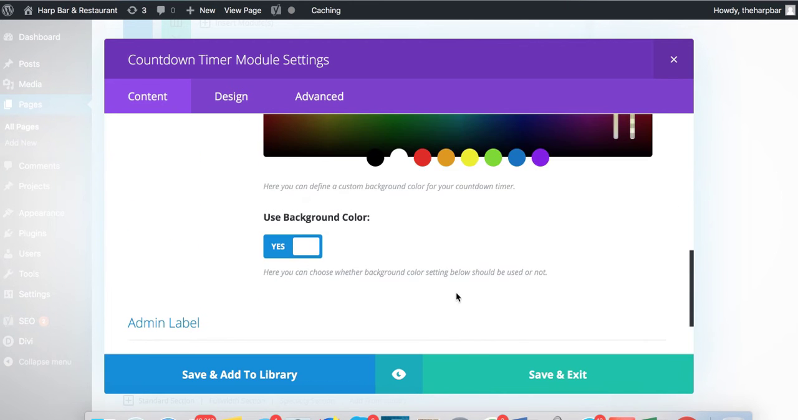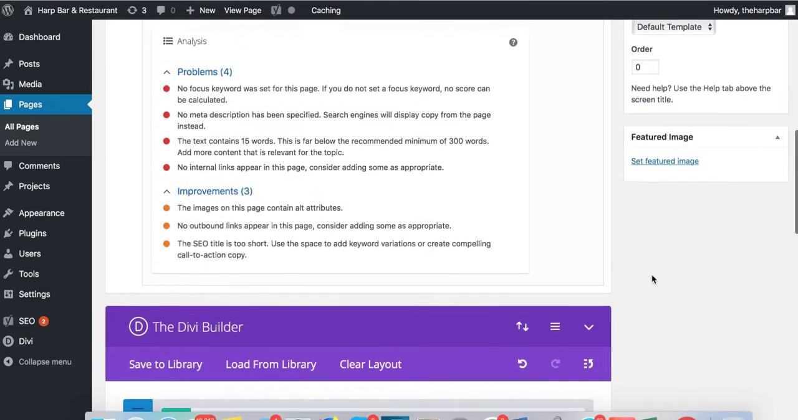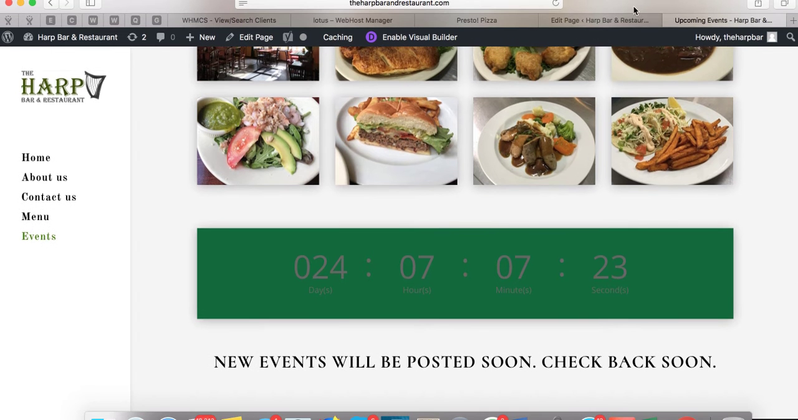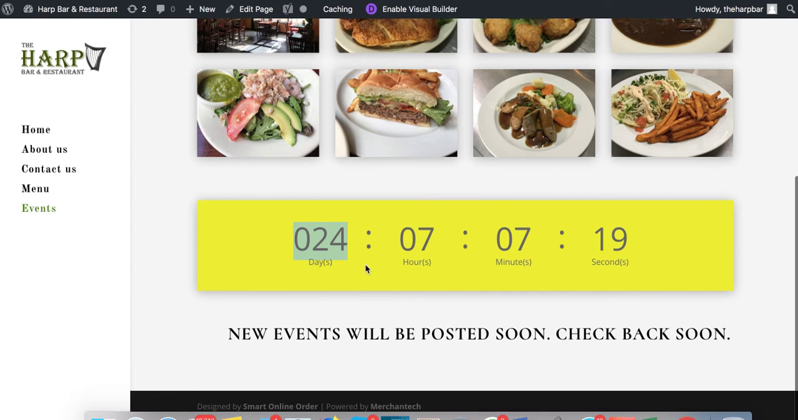So let me just give you an example of how I changed that. Let me just make it yellow. Save and exit. That might be a little bit too bright, but let's just see what it looks like. Refresh the page, press update, of course, and then refresh the page here. So there's your new countdown timer, 24 days, 7 hours, 7 minutes, 18 seconds. New events will be posted soon, check back soon.